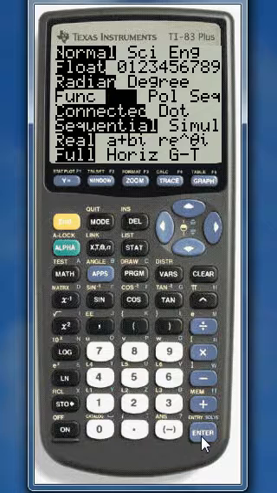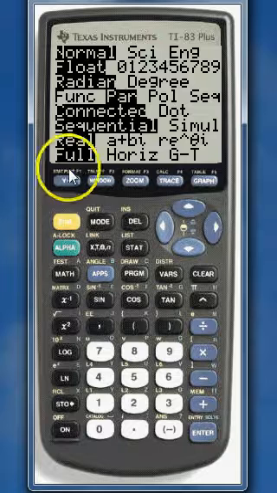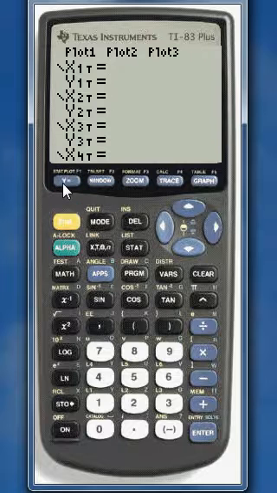Several things happen when you're in parametric mode. One is that this button here, the x, comma, t, comma, theta, comma, n, now is a t for parametric mode. The other thing is when I click on the y equals, it doesn't look like y1, y2, y3 anymore. It's x1, y1, x2, y2, x3, y3. So this is where we enter our parametric equations.